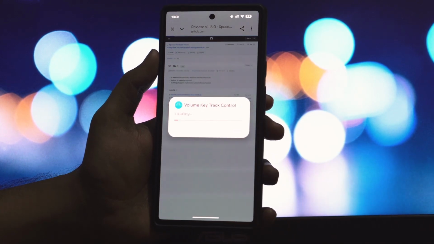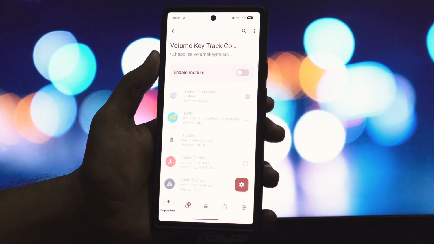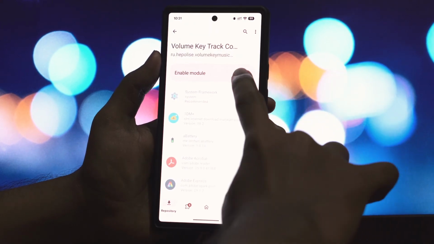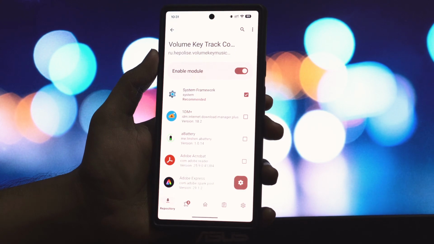Now that your phone has rebooted, let's configure the module. Find the Volume Key Track Control app in your app drawer and open it. You'll see a simple interface here. Let's go through the key features.